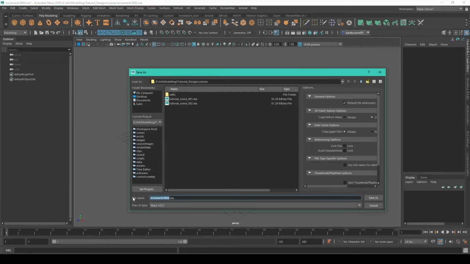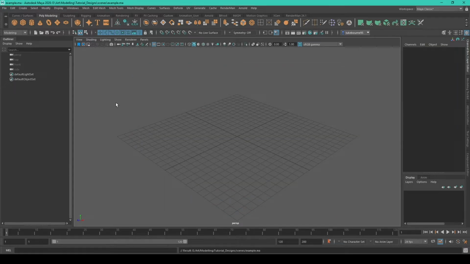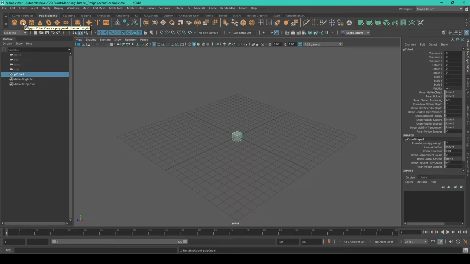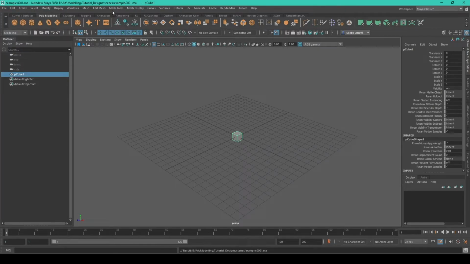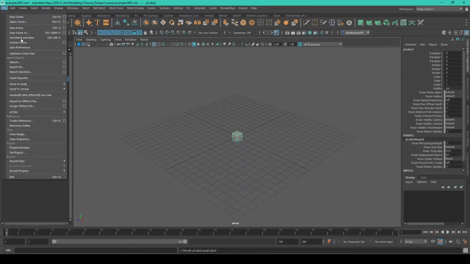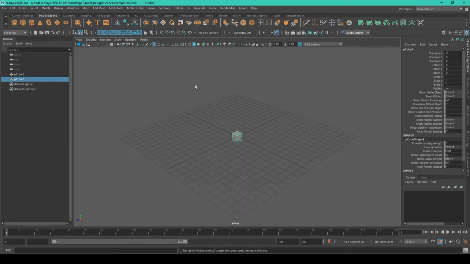create a new scene first. We're going to call it example and nothing else. And then we will need to change something to create an increment. So I'm just going to create a cube. Click on the cube up in the poly modeling shelf. File, increment and save. So it's created a new scene called example.0001. If I make another change, increment and save, it's created another scene called example.002.